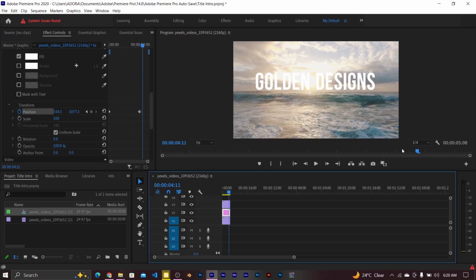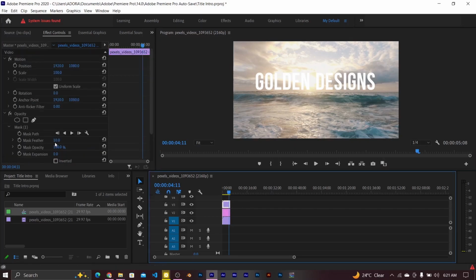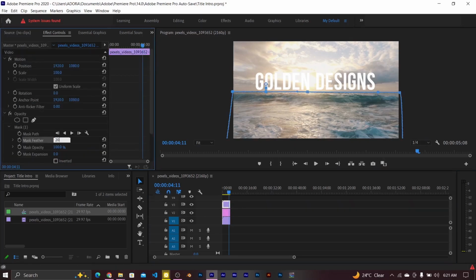So if your PC is struggling to give you a preview of this composition, put your playback preview to about 1/4, and if your PC is quite good enough, you can put it to full, which will give you a full quality preview. But mine is actually struggling, so I put it to about 1/4. So click on your mask, increase your mask feather to about 20, and that's it.